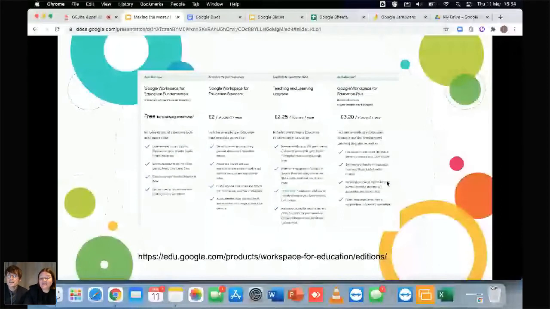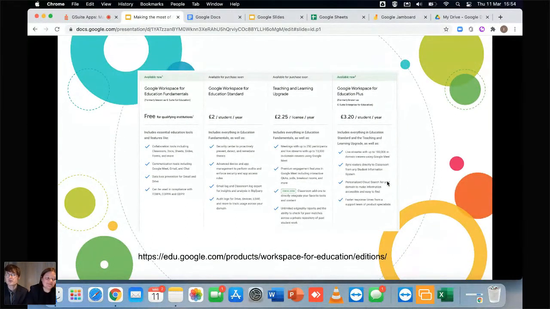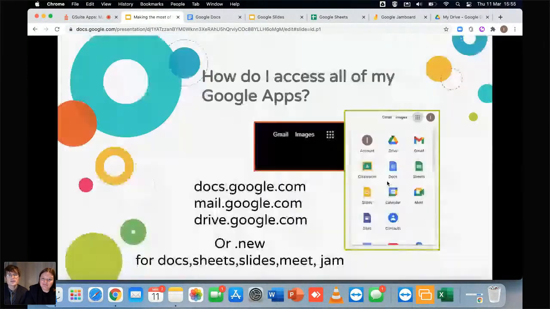But at the moment, we've got no intention of paying for any of it. We're planning on staying with the free version at the moment. Obviously, once they start launching things and we look at them more in depth, we might decide, oh yeah, we might want the teaching and learning upgrade, or we might just decide to stay with the free one. But at the moment, we've said we don't need these bits. We're just going to stay with the free one. But we just wanted to make you aware of them, because I think you might start hearing a bit more about them as time goes on.